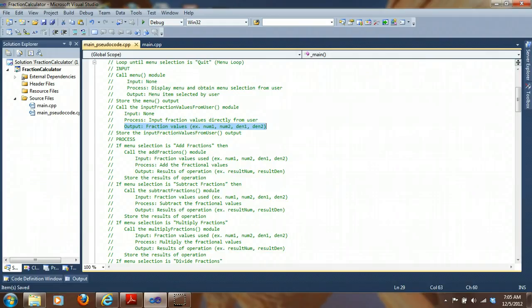So we constantly want to ask ourselves, what is the input we need from other functions, from the outside world? That's the input here. What's the output needed that other functions need to know about, that the outside world needs to know about? So we really need to get into this IPO process anytime we define a module. So we've got the menu module. We're calling the input fractional values from user module.